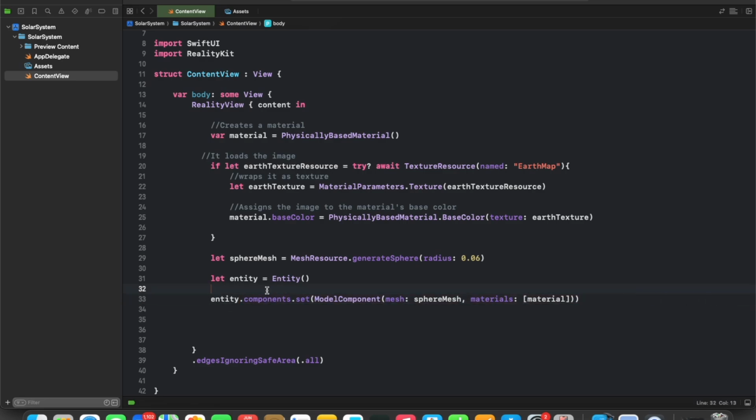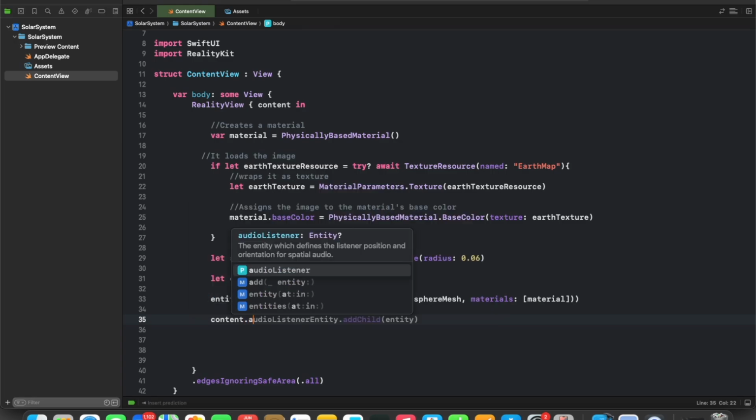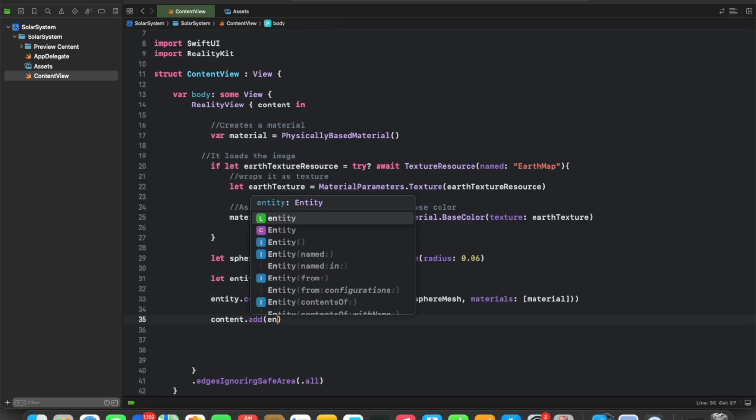That's it. This line sets the model component for our entity. We pass in the mesh we created and the material we want to use. Now the entity has a shape and an appearance, and it's ready to be added to the scene. Now let's add our entity to the scene. You just need to add the earth entity to the content so it appears. So let me write content.add entity.